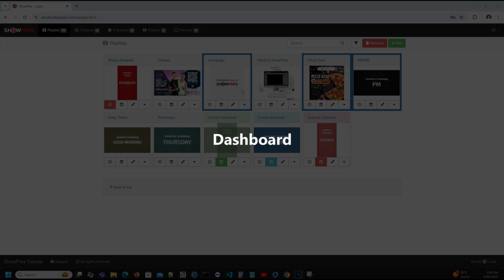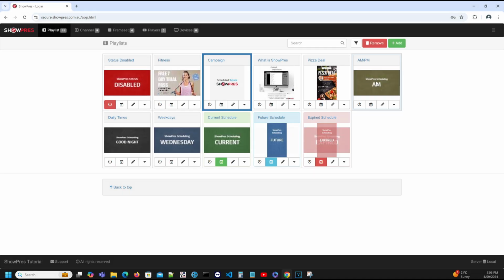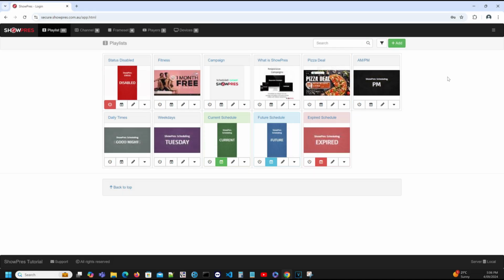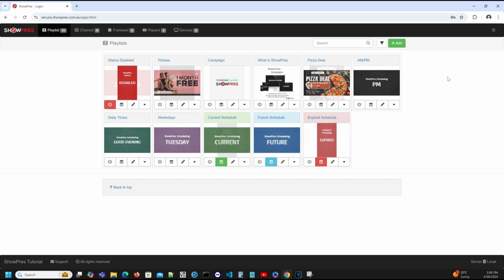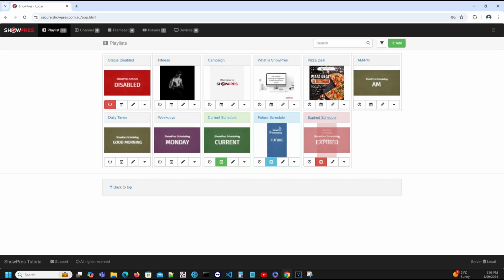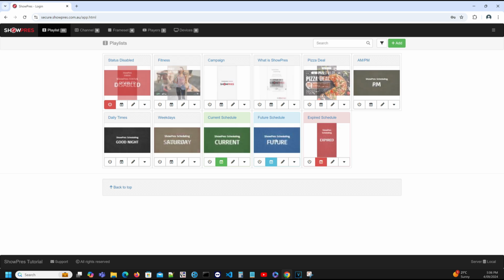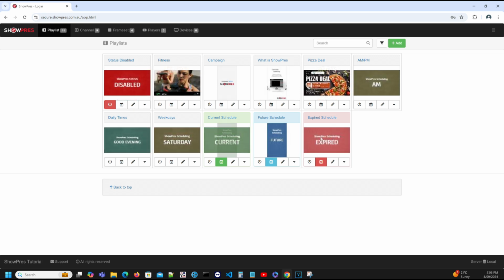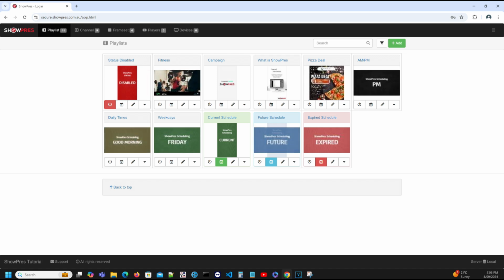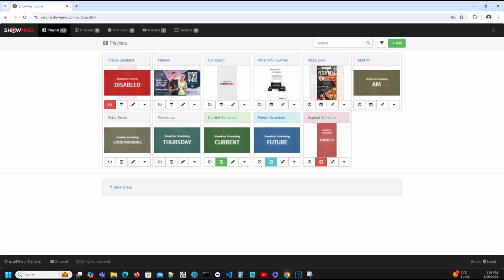Dashboard. Your campaign will be saved in the playlist section of the dashboard. Each thumbnail will be color-coded based on your schedule: green for campaigns that are currently showing, blue for campaigns that are scheduled for the future, red for expired campaigns, and gray for unscheduled campaigns playing in your showreels.